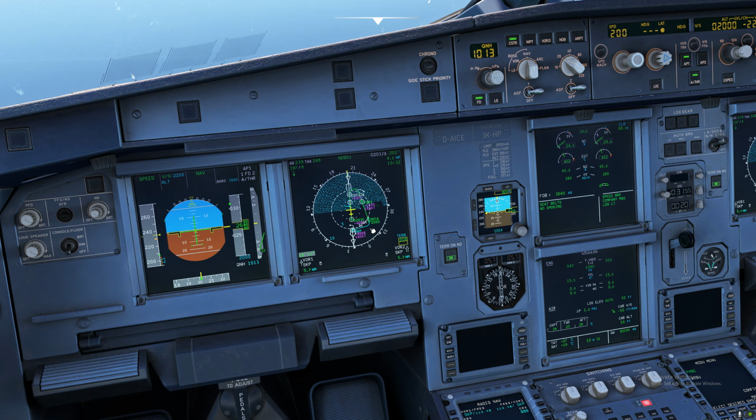The difference between NDB and VOR is NDB won't line you up with the runway. You will have to manually disconnect the autopilot and move yourself so you're directly facing the runway for that to work, which I'll show you in a bit.